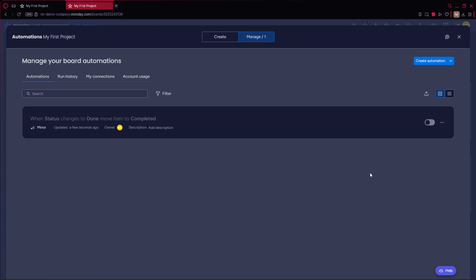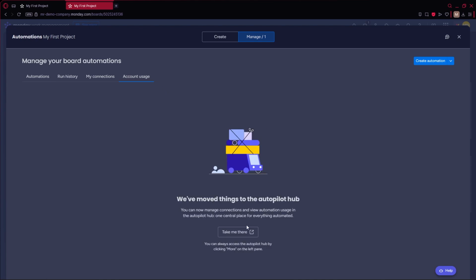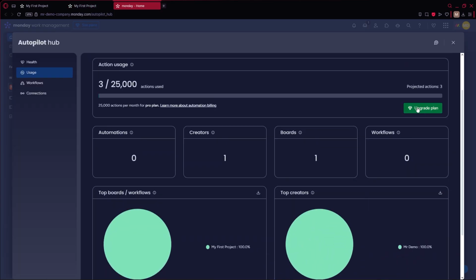If you hit your action cap for the month, automations or integrations may stop running until the monthly allowance resets. Consider upgrading your plan or consolidating workflows if this happens.